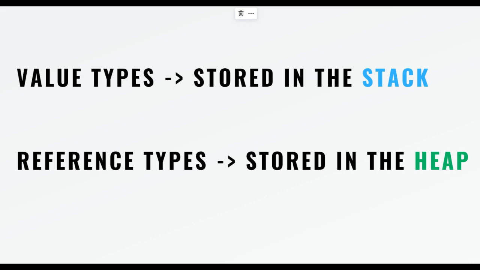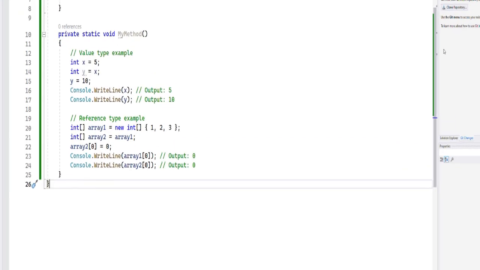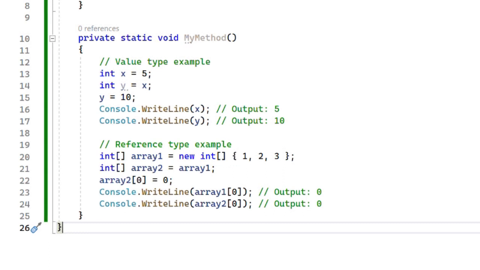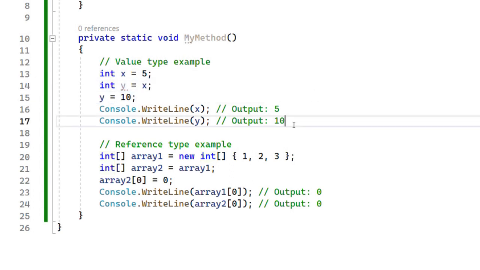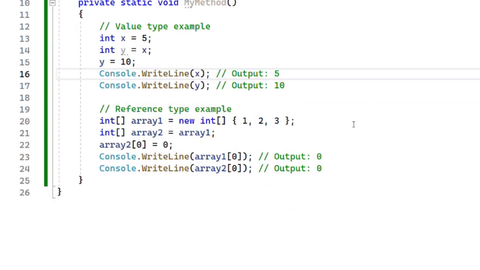Here is some code to illustrate the difference between value types and reference types. In the value type example, x and y are both integers, which are value types. When we set y equals x, a copy of the value of x is created and assigned to y. When we then set y to 10, only y is affected, and x retains its original value of 5.